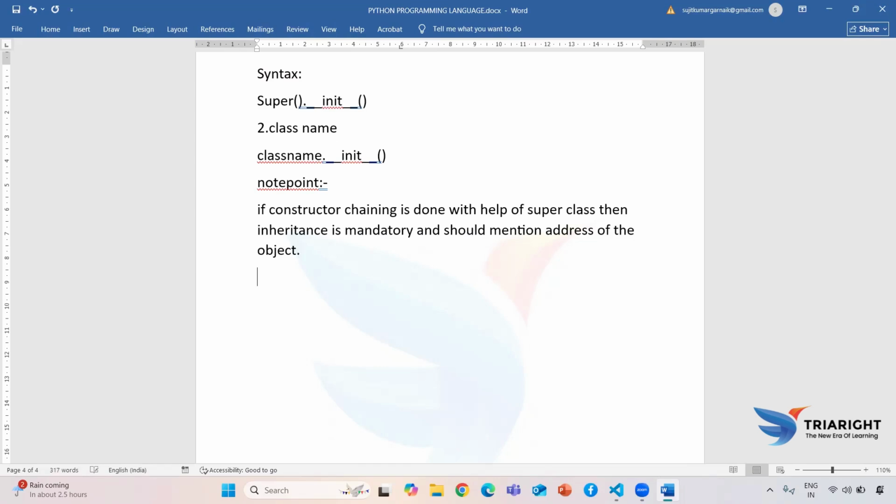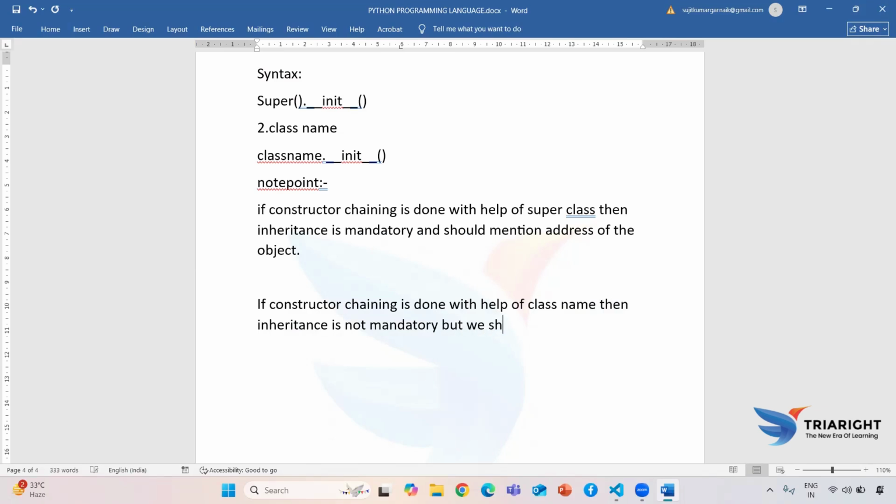Now the next point: if constructor chaining is done with the help of class name, then inheritance is not mandatory, but we should mention the address of the object.